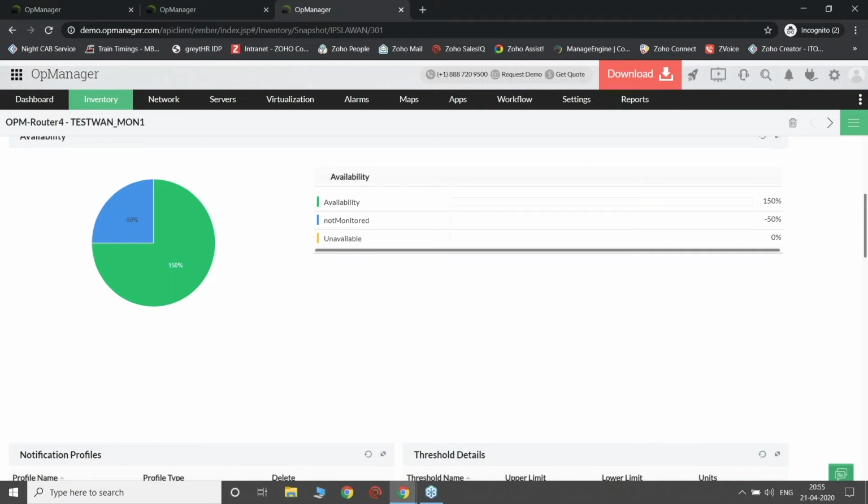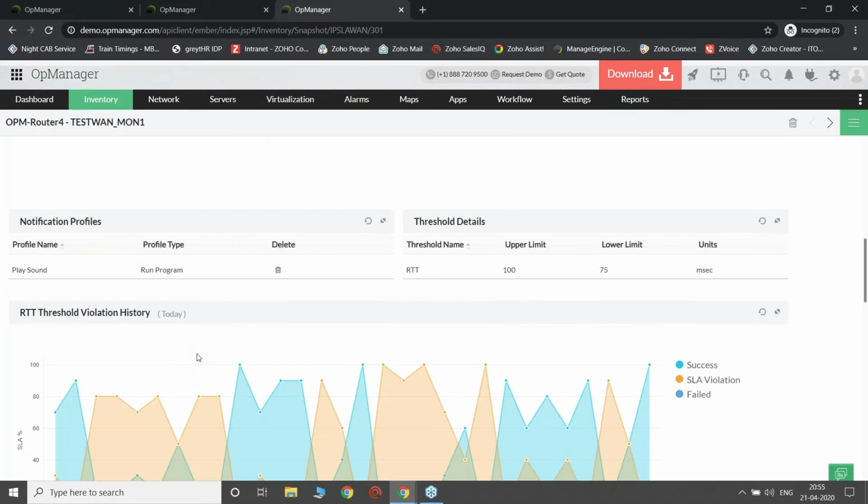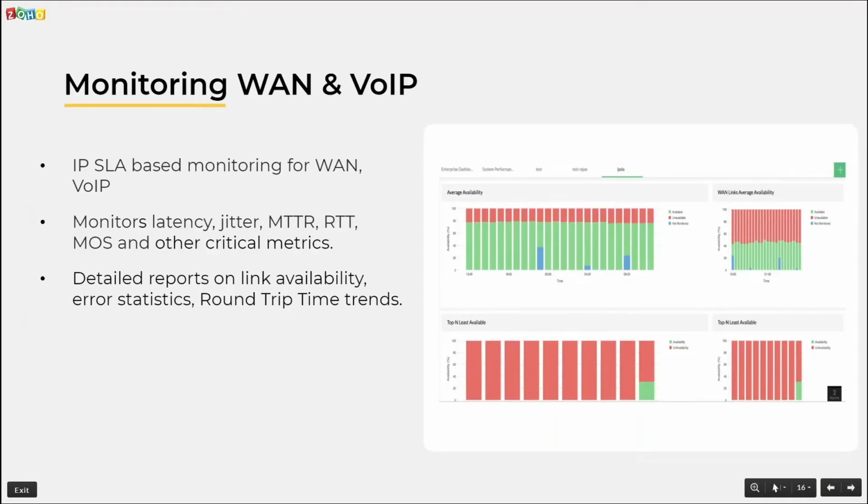Now that we have seen IP SLA monitors, the next is a custom SNMP monitor. You have seen that OpManager has various SNMP monitors for various metrics which you want to monitor for various devices. However, you may find that there is a specific parameter which you would like to monitor, and OpManager does not have an SNMP monitor for that. In that case, OpManager allows you to create a custom SNMP monitor for your requirement.